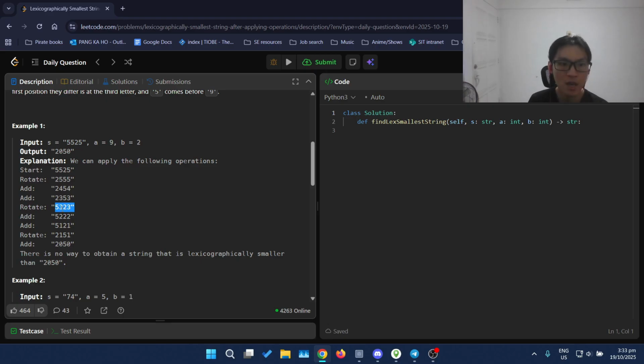Then you add 9 again. 9 plus 3 is 12, mod 10. You get 5, 2, 2, 2. You add it again. Then you rotate it by two positions, then you add it again. And then there's no other way to obtain a string that's lexicographically smaller than this.